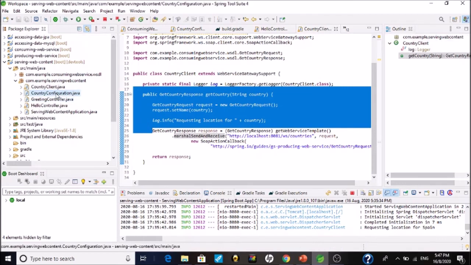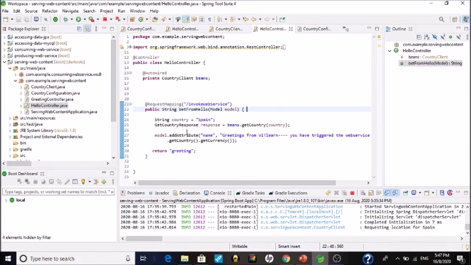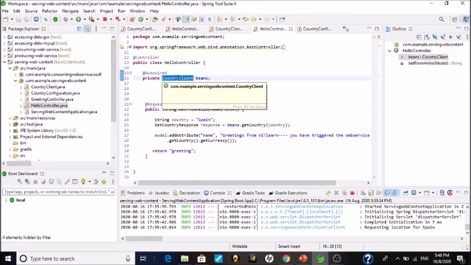The configuration of the client will be like this: you need to expose two beans. One is for generating the JAXB marshaller and another for our web service client. Once these two configurations are done, you can access your web service using our client. So I have written a REST method with the path invokeWebService.